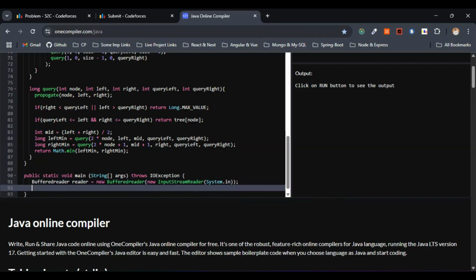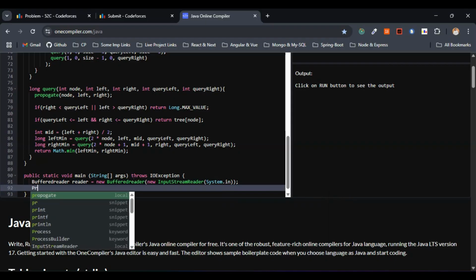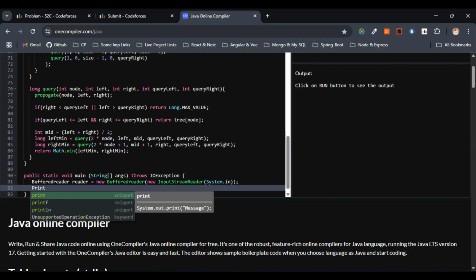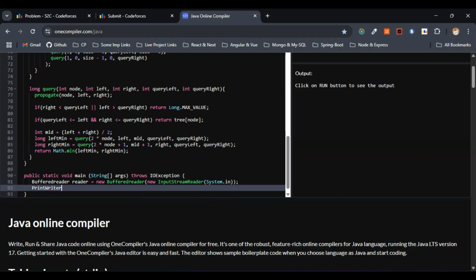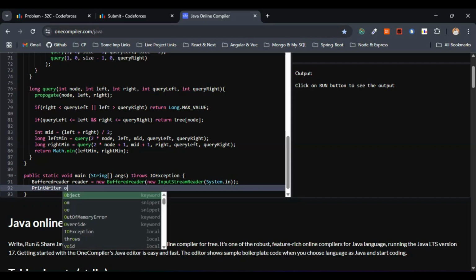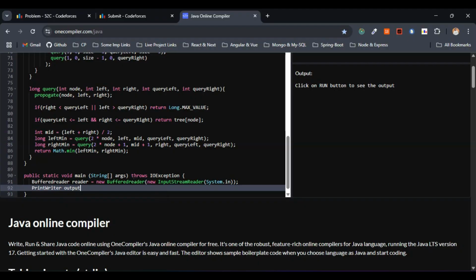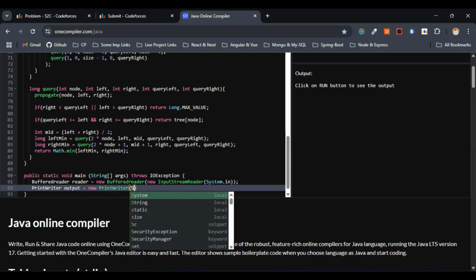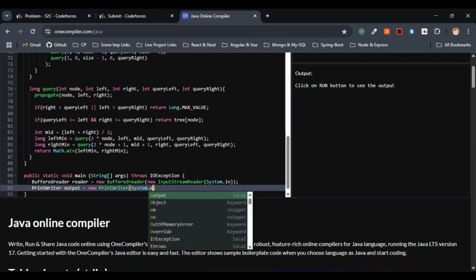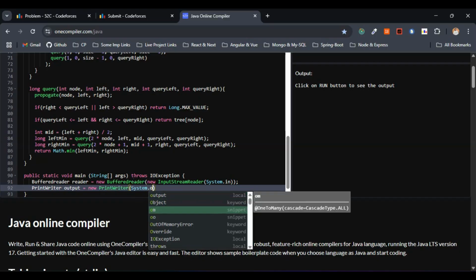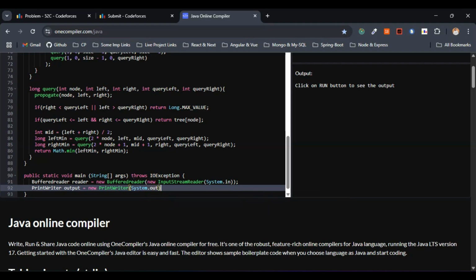So this is fine. The next one is PrintWriter. Let me go with the output. This one will be new PrintWriter(System.out). So let me go with System.out.